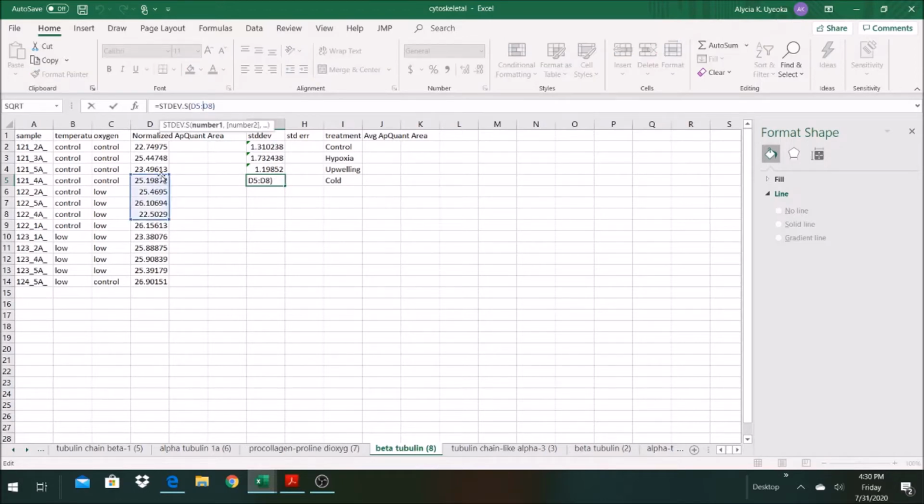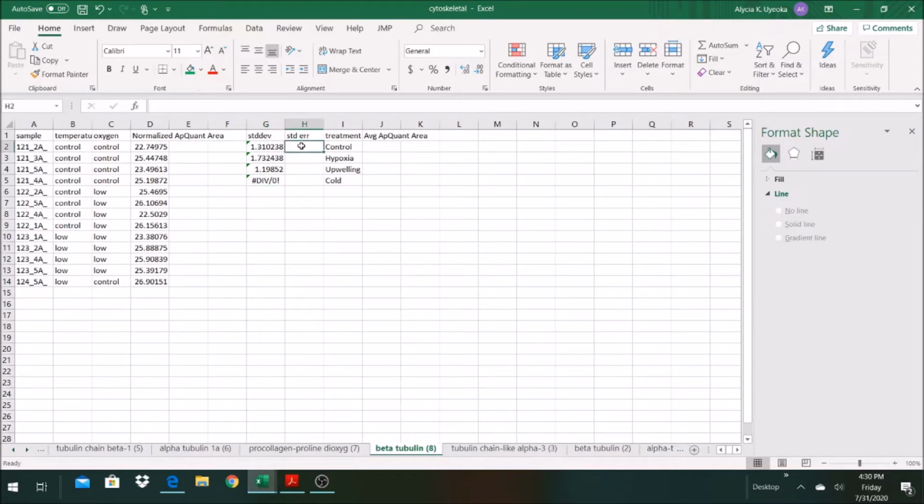And then the last one is cold, and it looks like there's only one of them, so that's not going to be good for error bars. And you can't divide by zero. So it's okay. Keep going.